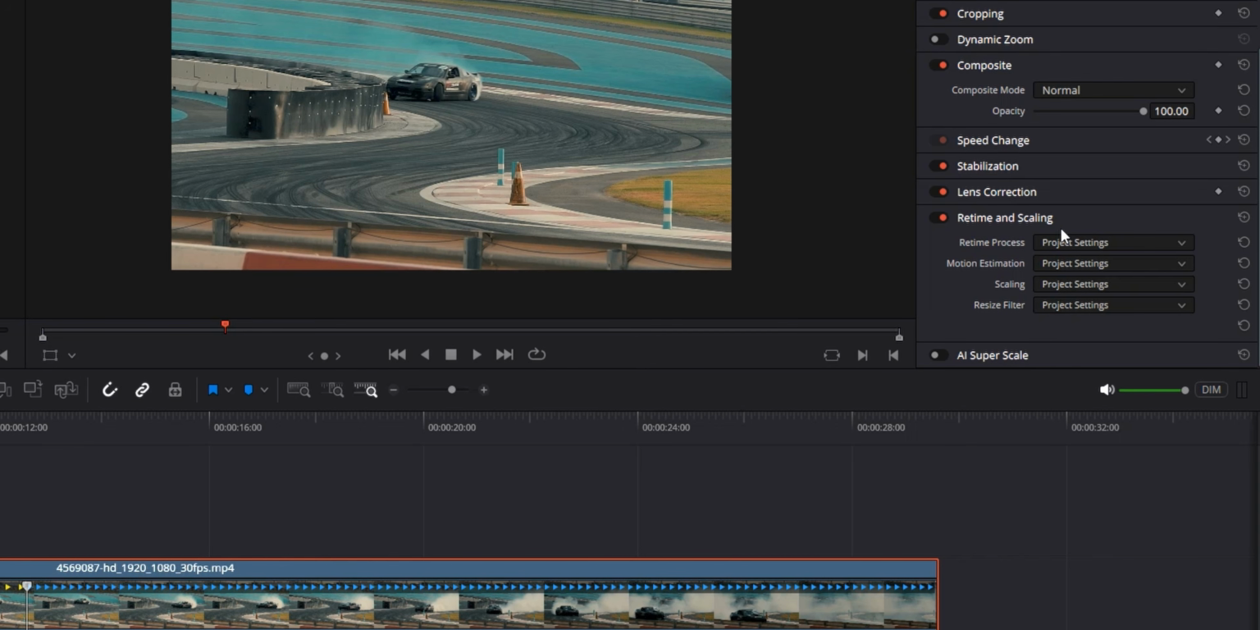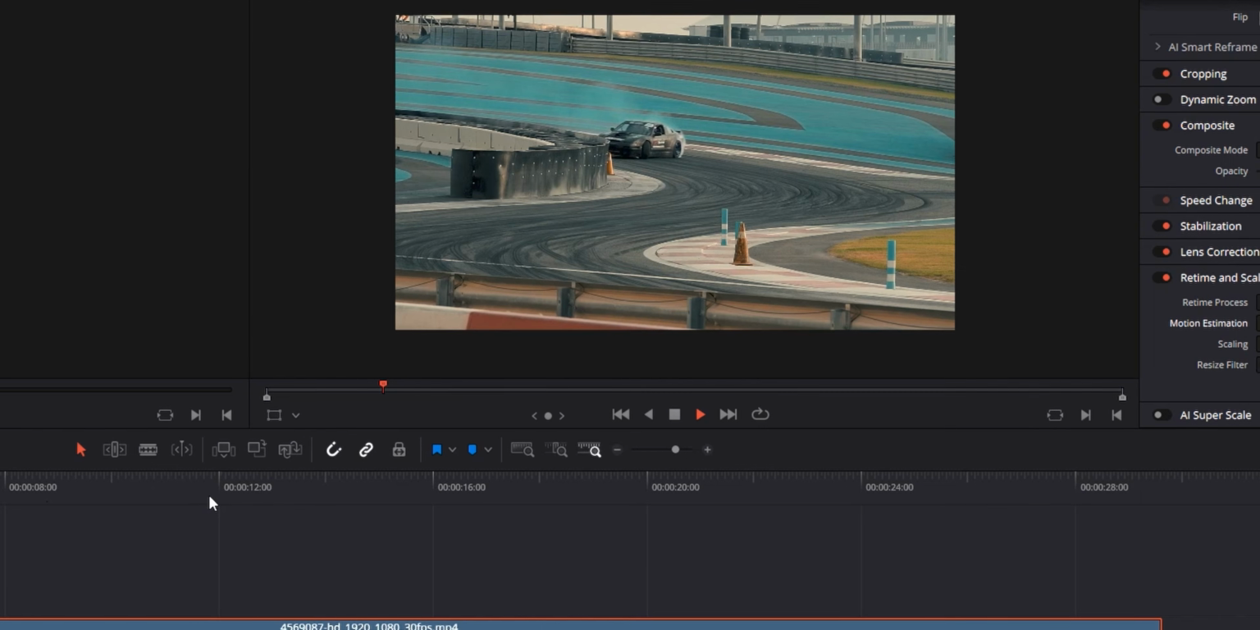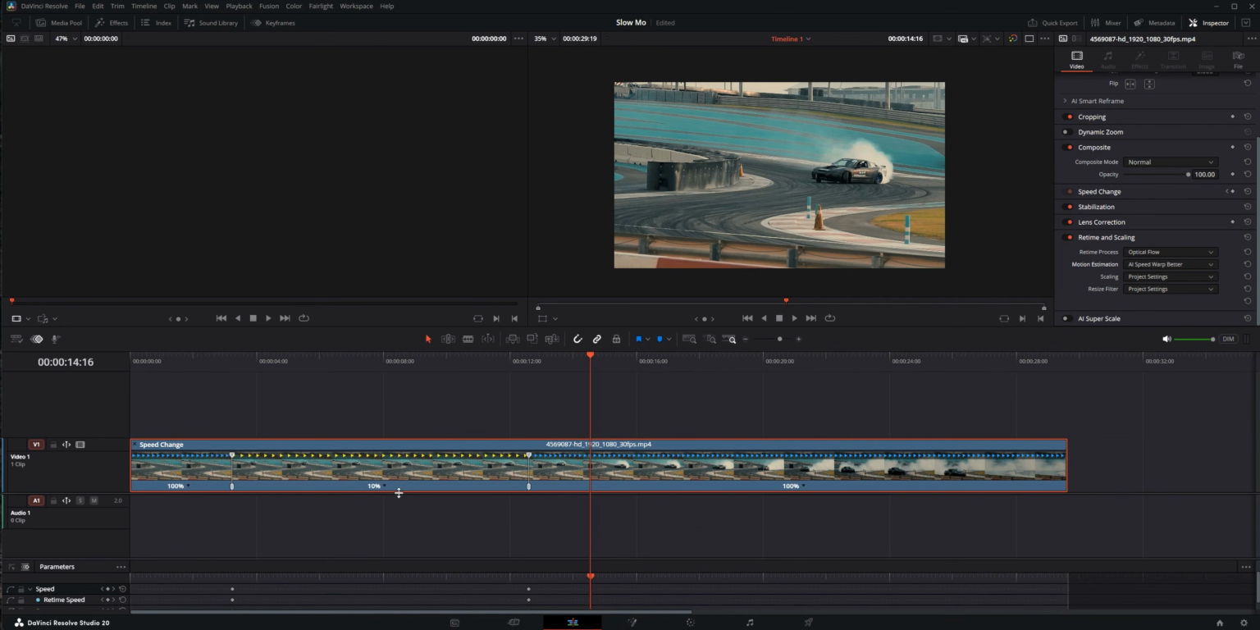Basically go to Retime and Scaling, change this to Optical Flow and this one to AI Speed Warp Better. And let's play it back once more. Boom, now it's nice and super slow-mo is ready. And let's wait till it exits the slow-mo. Boom. It was choppy, right? Because the change from 100 to 10% was instant. There was no gradual decrease and increase of the speed. And we need to correct that.